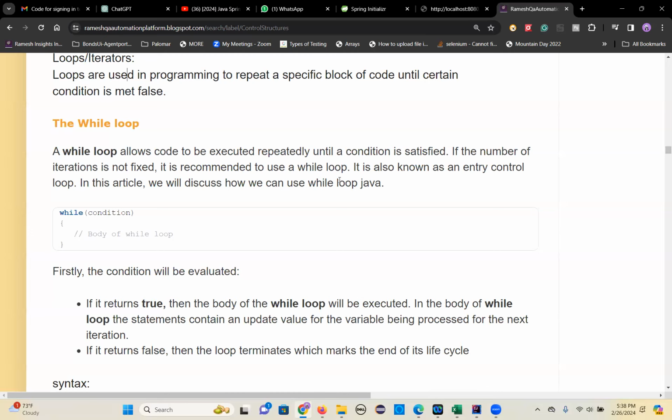And the while loop basically allows code to be executed repeatedly until a condition is satisfied. If the number of iterations is not fixed, it is recommended to use a while loop. It is also known as the entry control loop.